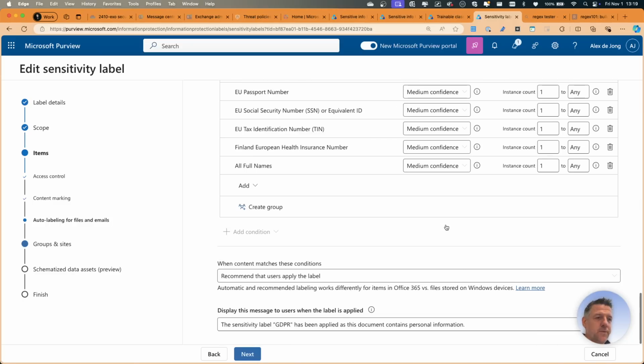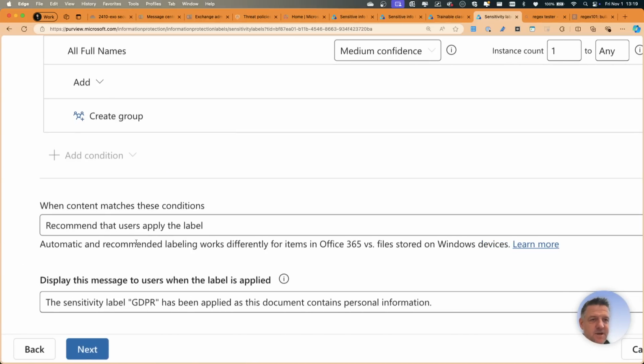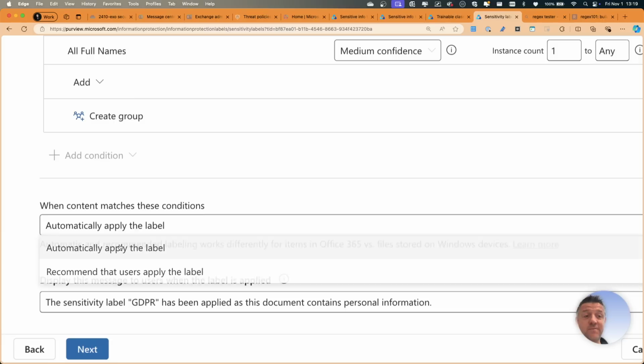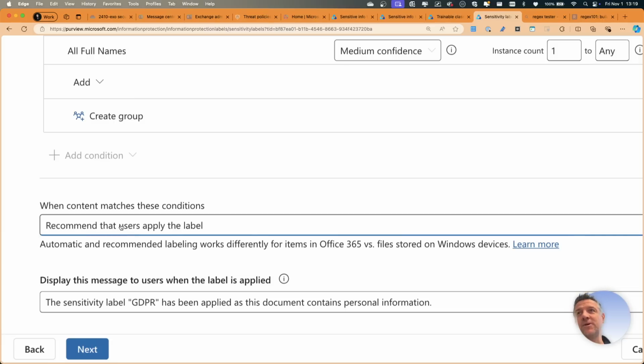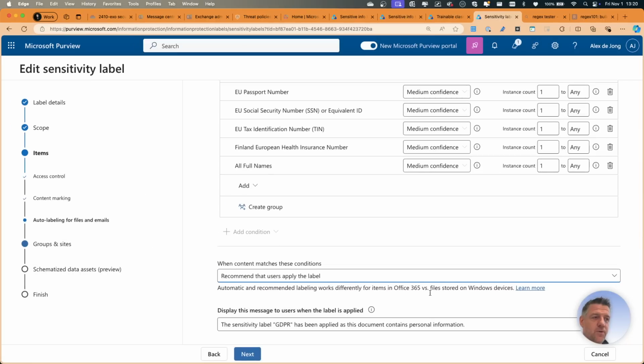However, if I scroll all the way down, I actually have this message here that says, when the content matches these conditions, recommend that users use the label or automatically apply the label. This is more aggressive. Maybe in this case, you want to start friendly with your users and recommend a label to be used. And then display this message to users when the label is applied: the sensitivity label GDPR has been applied to this document that's containing personal information. That is what we could go and show.